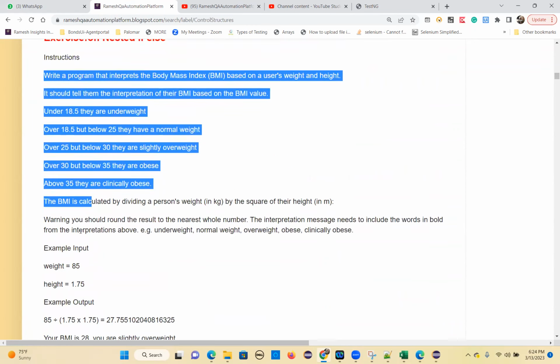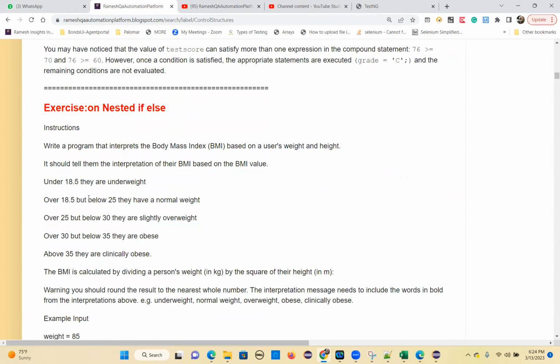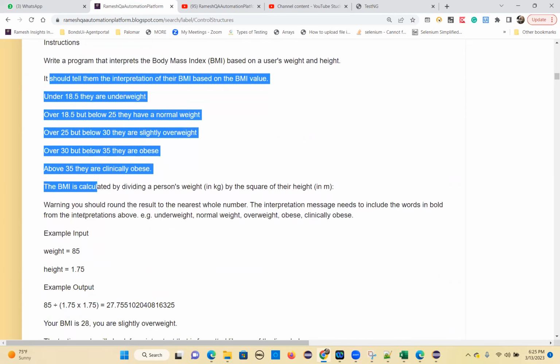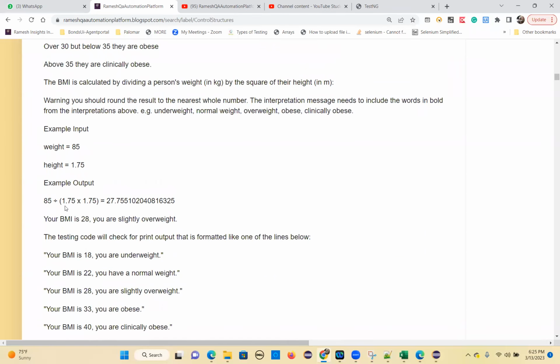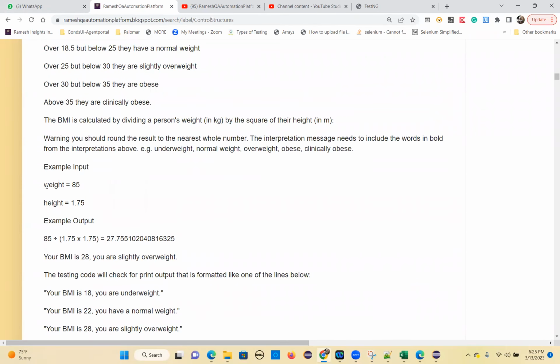You need to calculate the BMI based on the weight. This is another program you write. This is also another example I have given here very clearly. If you follow this, you can easily understand. What is the formula you have to write? Weight and height you have to give as input. Weight divided by height square, if you do, you'll get the BMI.